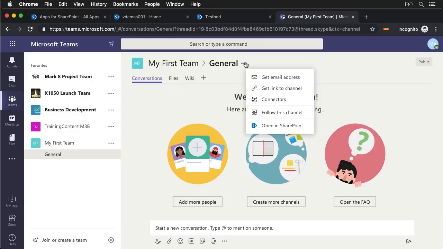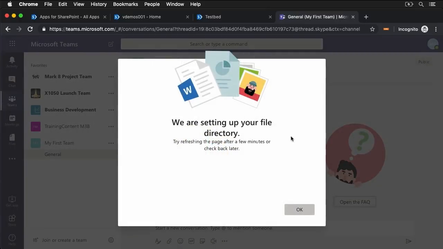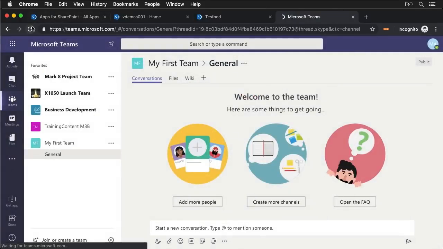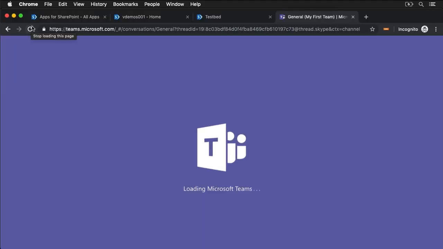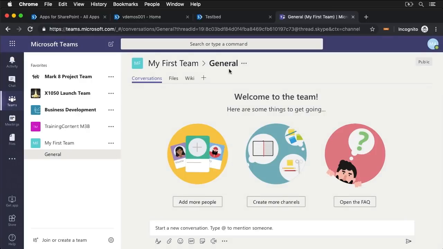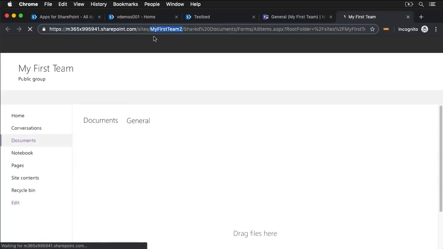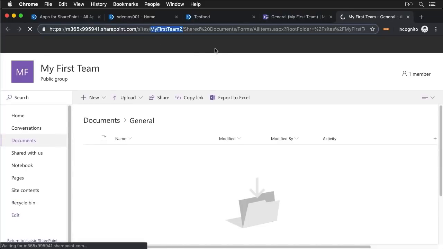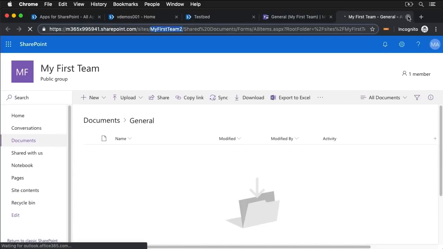Now, what you can see here is that behind the scenes, there's a SharePoint site that has been created for this. It's going to do this in the background, and it's going to take a minute for it to finish. So if I refresh the page, it should show up in just a minute. And sure enough, now you can see a My First Team site collection was created. So we can see that's running behind the scenes.